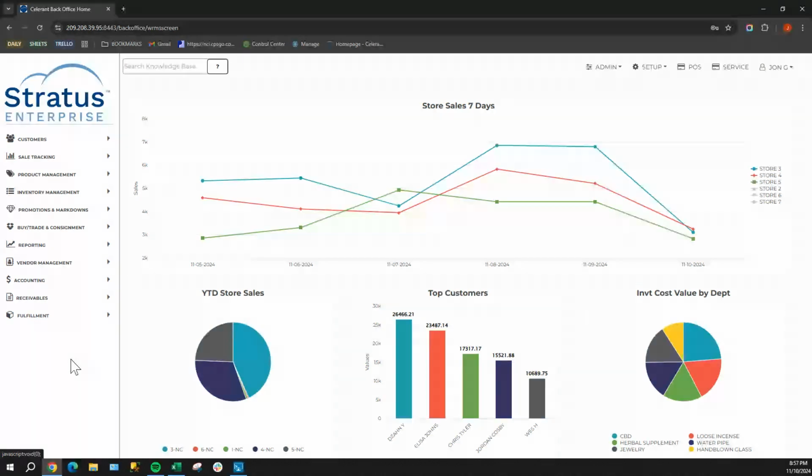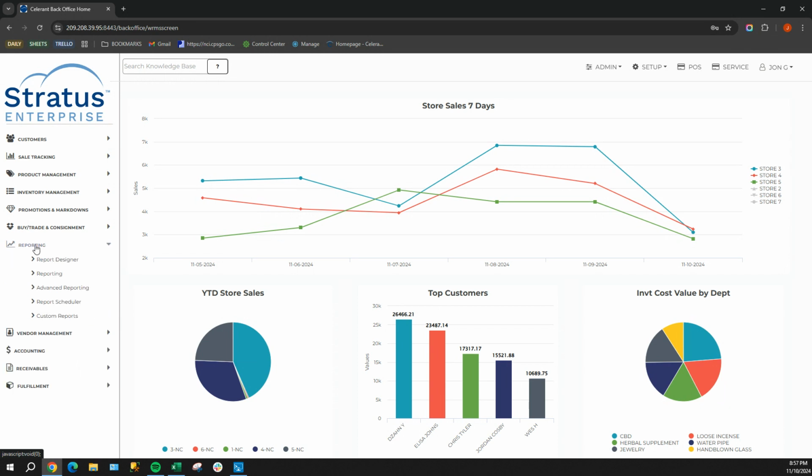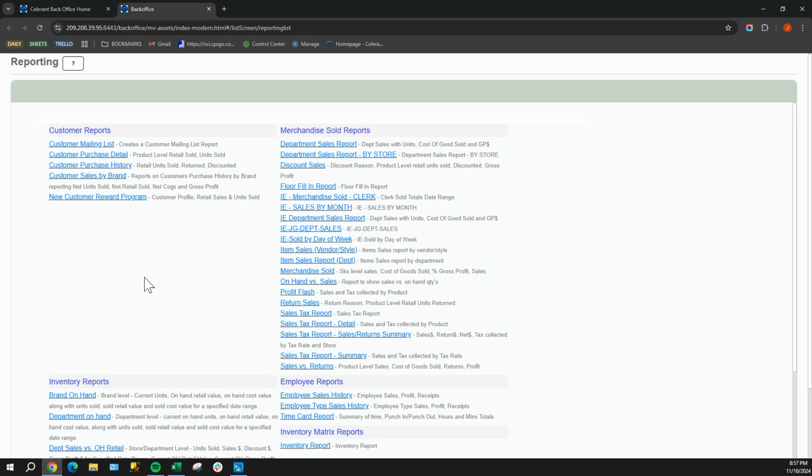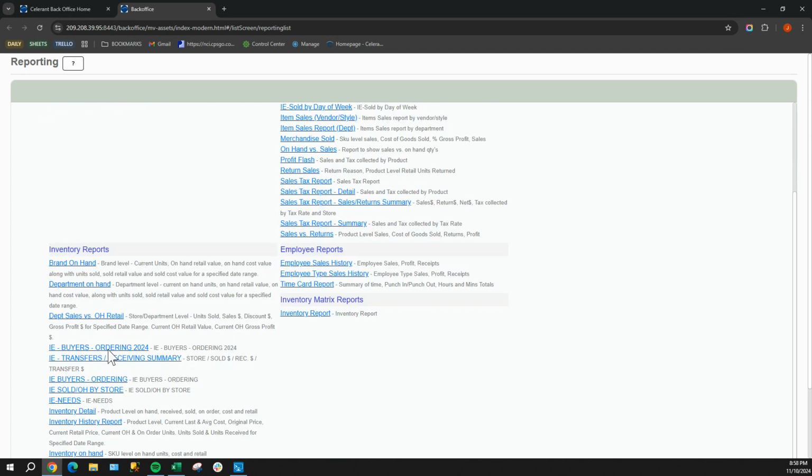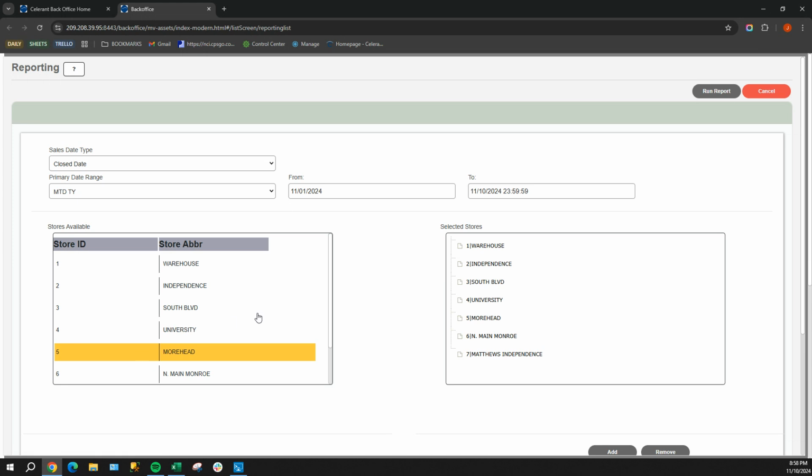First thing you want to do is pick a vendor that you're trying to create a purchase order for, and you're going to want to run a report for that vendor or brand or department, whatever you're trying to do. So go ahead and hit reporting, and then hit reporting again in the drop down. And then down here under inventory reports, you want to click on this one that says IE buyers ordering 2024. So go ahead and click that.